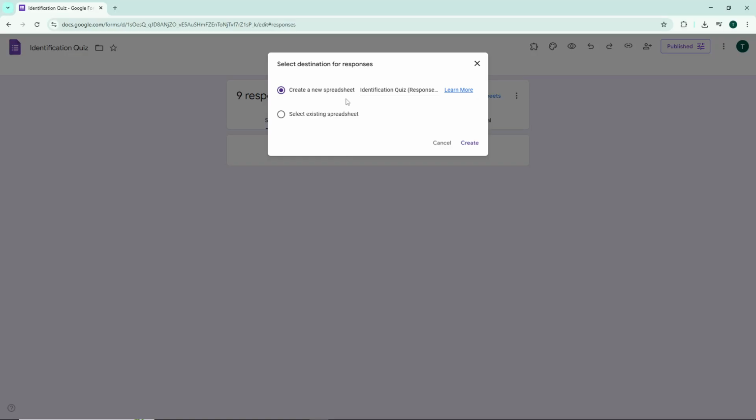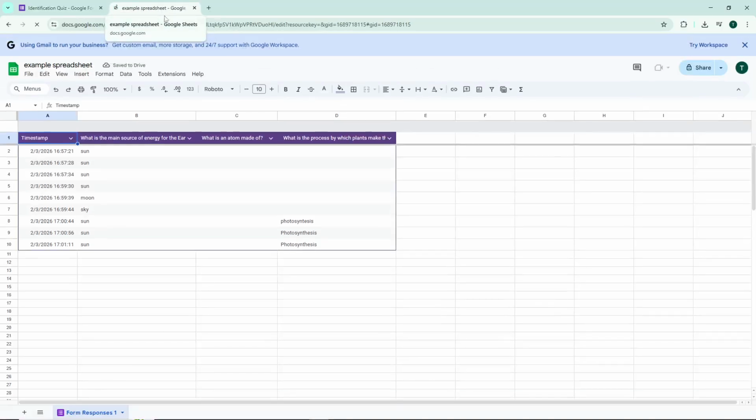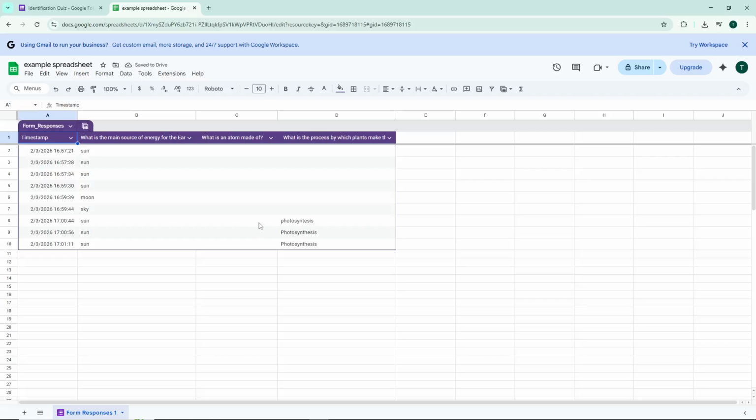If you decide to create a new spreadsheet, you'll see a field where you can type in your preferred spreadsheet name. Enter a name that clearly identifies what this data represents, then click Create. Now you'll need to wait for a few seconds while Google generates the spreadsheet and transfers all your form responses into it. This process is usually quite quick, but larger forms with many responses might take a bit longer.